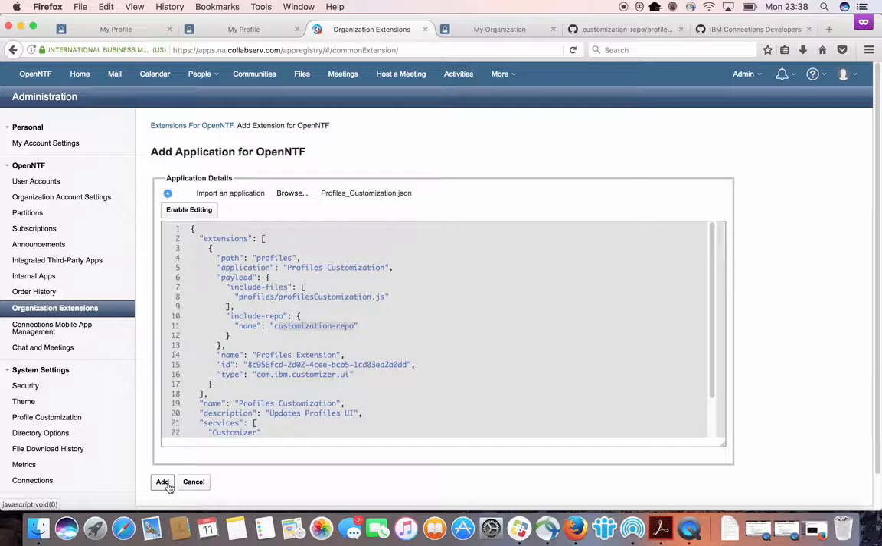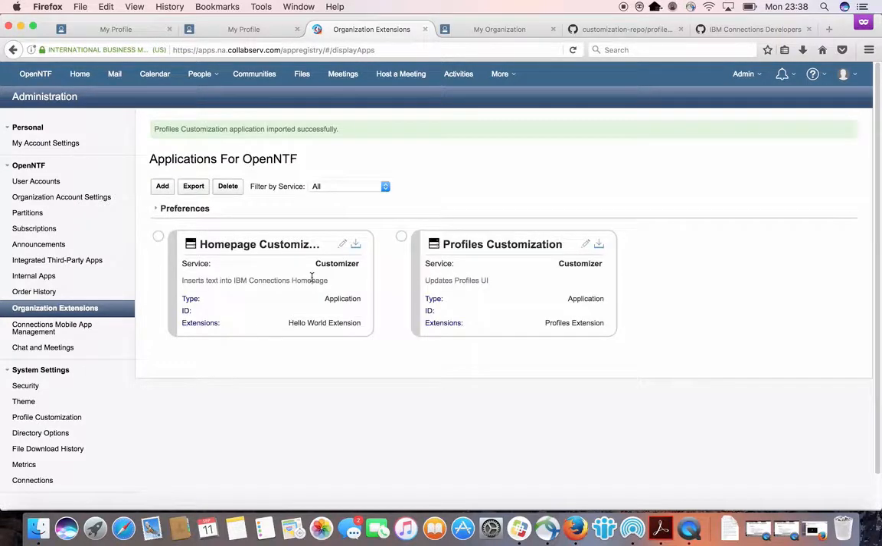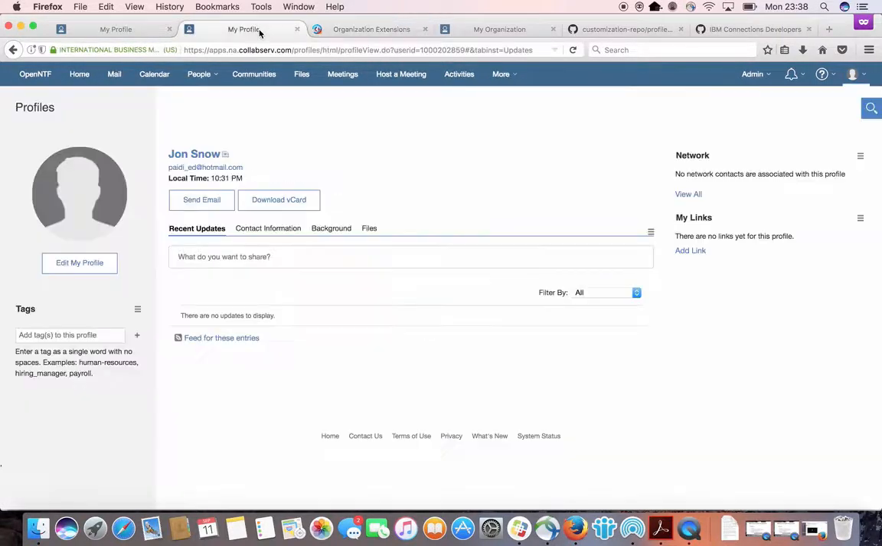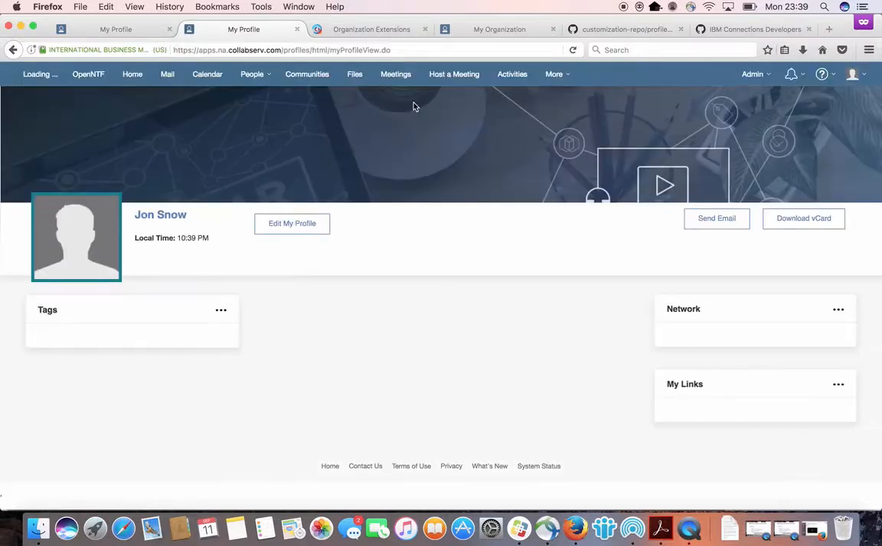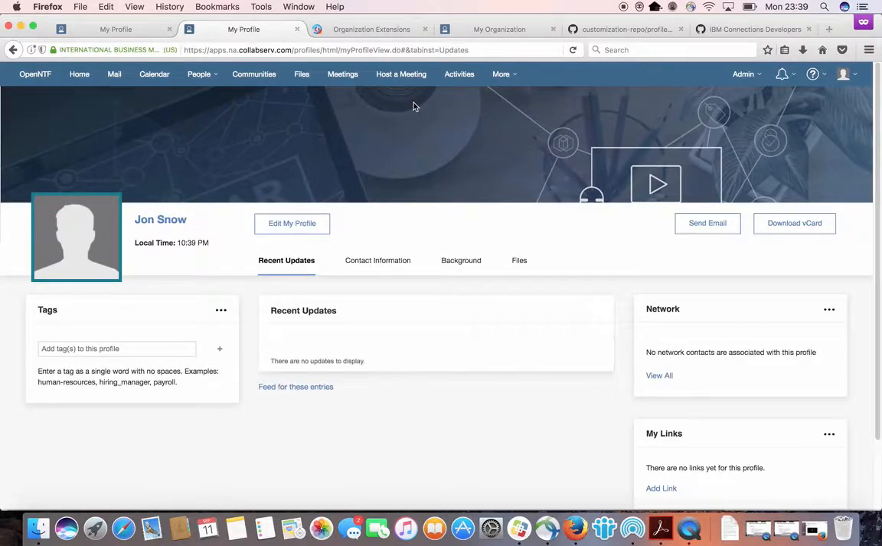So now if I click add for this example and I go back to my profile and I refresh my page, I get a completely different profiles UI experience.